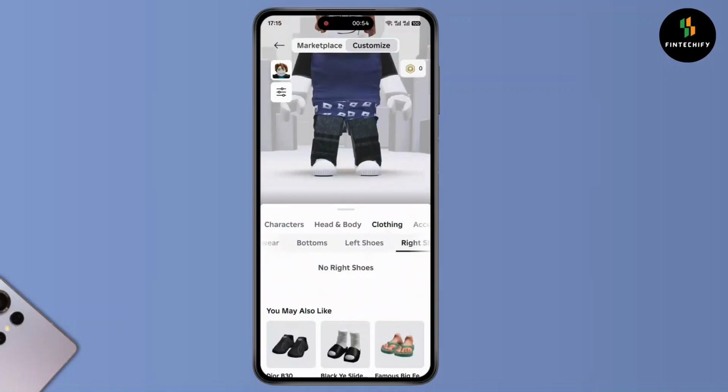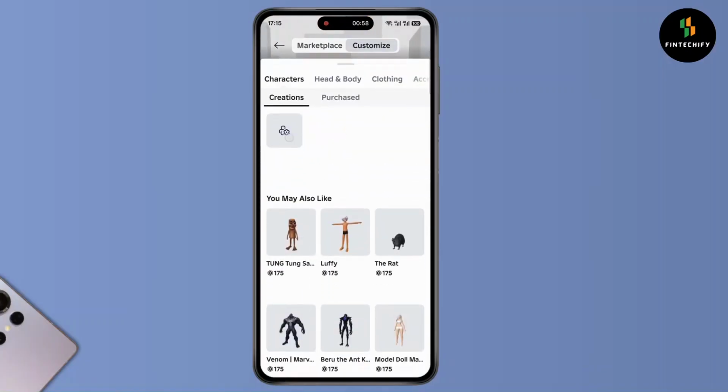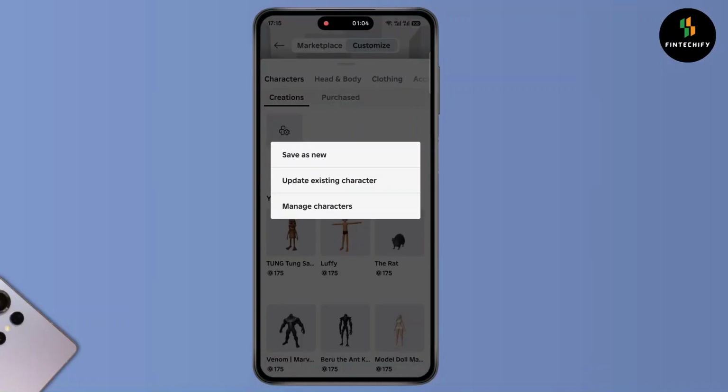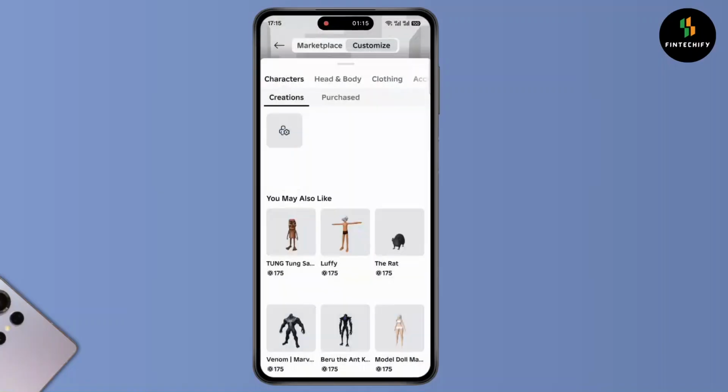Now once you're done, simply tap on characters. Then tap on the gear icon. Now you can simply save as new or update existing character. Now enter the name and tap on save.